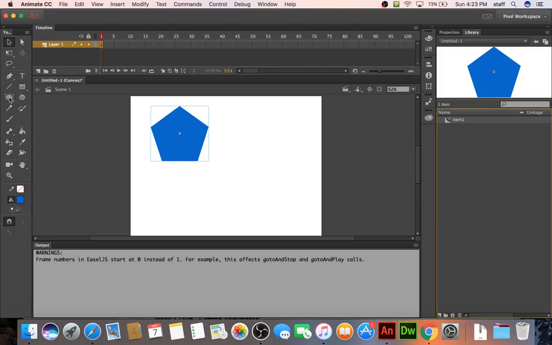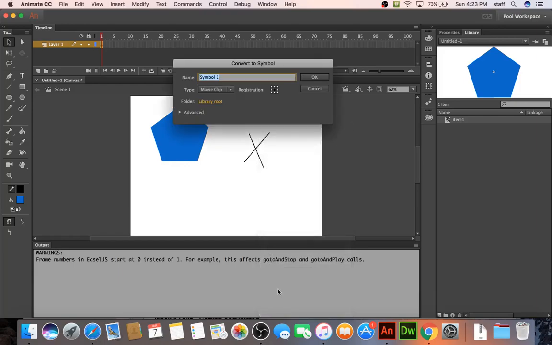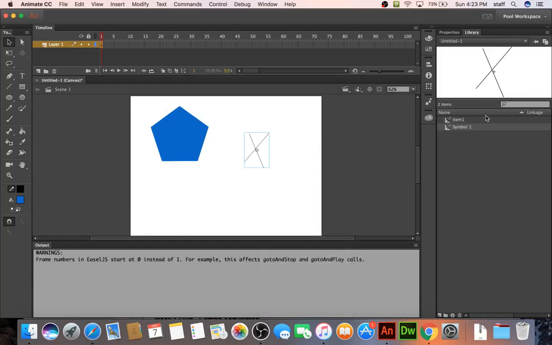So if I make another symbol, right click it, create symbol, I'll just hit enter. Every symbol that you create will show up in your library, and we'll definitely get into that more in the future. Also sounds. If you import sounds into Flash to use in your animation, your video game, your website, whatever you're using this to make, they'll show up in your library too.